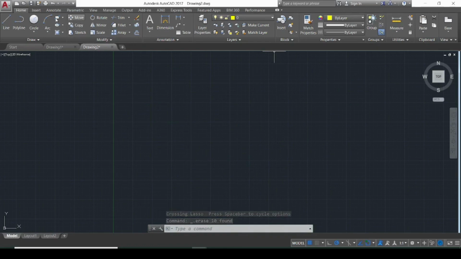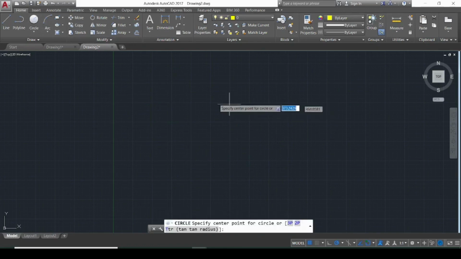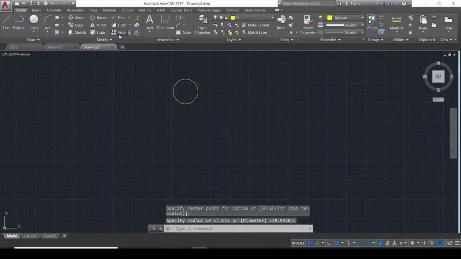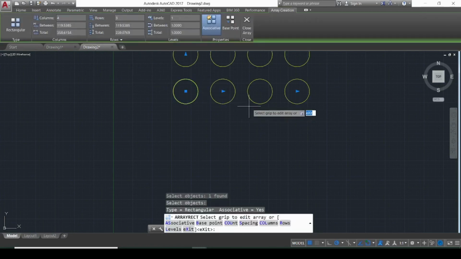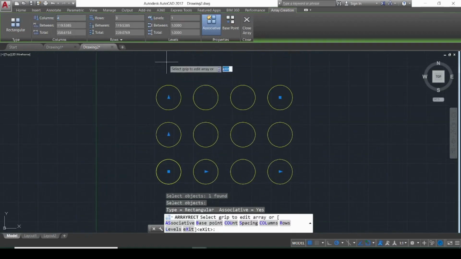Array. Let's say may circle ako. Again, can use array. Rectangular array. Ito. So I can choose either 4 columns or 8.